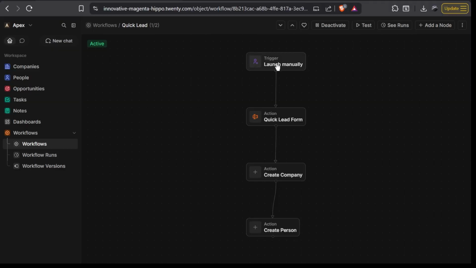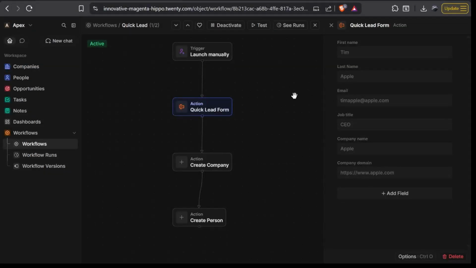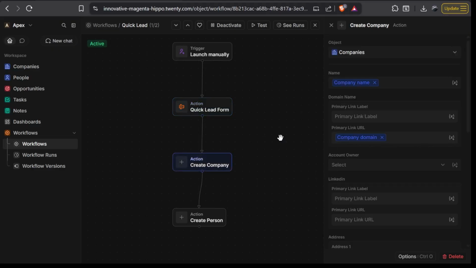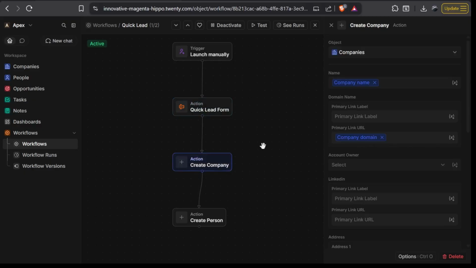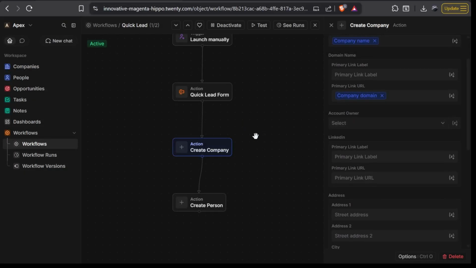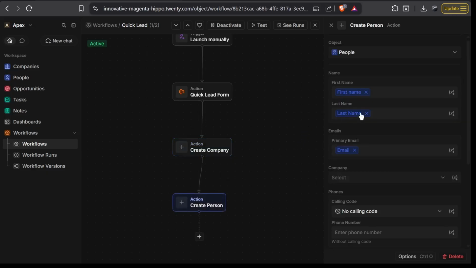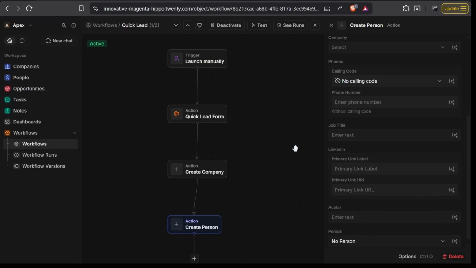Let's understand this. This is a trigger, meaning whenever this action happens, the workflow will take place. Right now this workflow is triggered manually. Then the action that needs to be taken is to fill in this quick lead form. This is the form right here, and whenever the lead form has been filled out, the next action would be to create a company based on the form that was just created, followed by a person created using the names from the quick lead form, and that's our entire workflow.